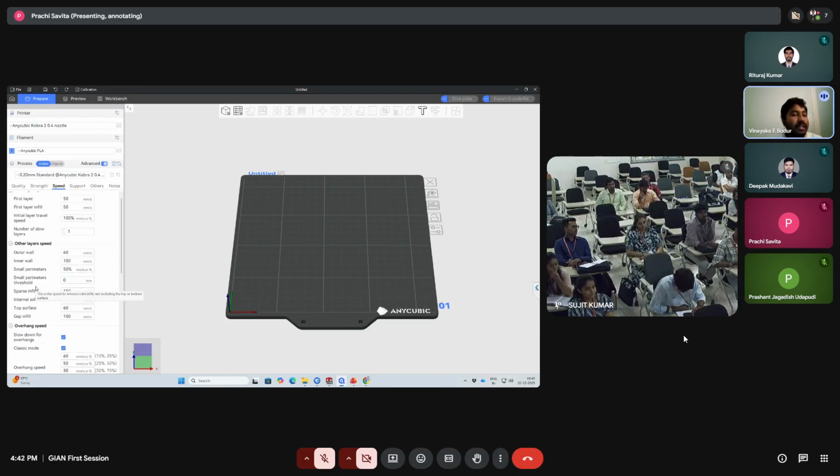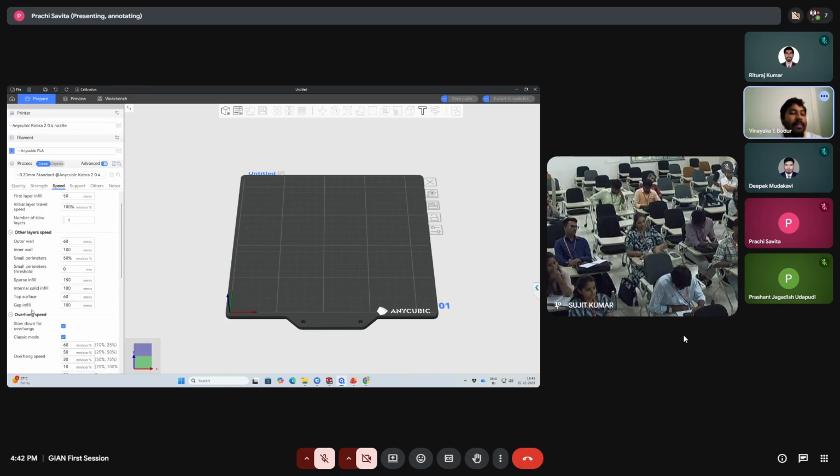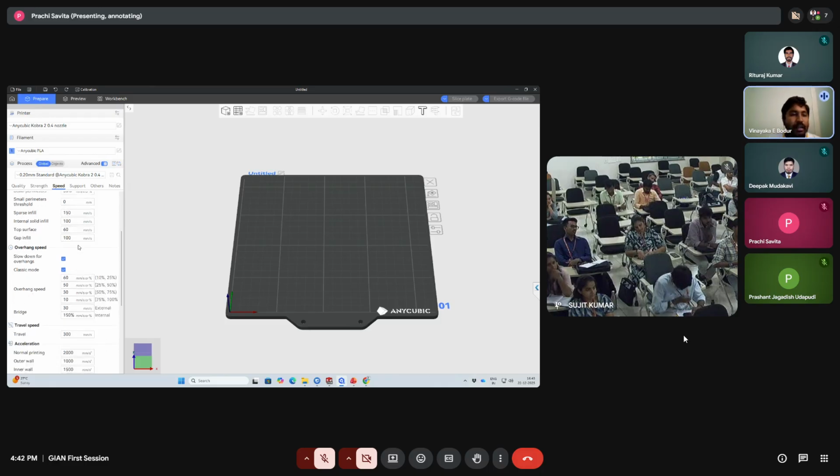Here again in speed, the first layer should go up to 50 per second, and the first layer infill, and then the outer wall, how much it should be. So all these things you have to define, how much infill you need, and what speed is required for each part, and you can vary it.